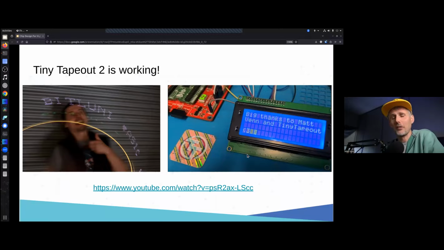So we got the chips back from Tiny Tapeout 2, and they're working. So this is a nice persistence of vision demo. By moving the board through the air really quickly, you can see the letters here spelling out "Matt Venn loves ASICs." And we also had one that drives an LCD controller here. And if you want to watch some more demos, you can check out this video.